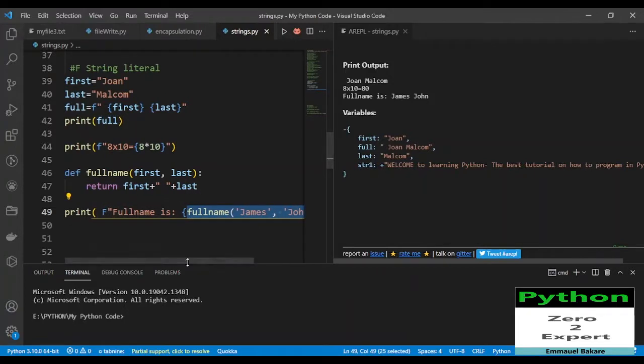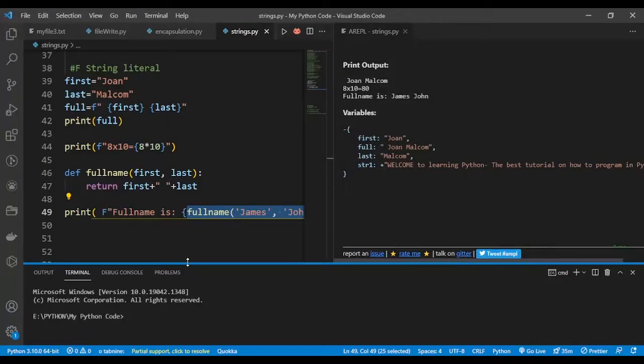So this is easier. This is smaller. Format is great, but it becomes verbose sometimes when you have multiple variables that you need to call using format. So this is how you use the string literal using the f-string command.